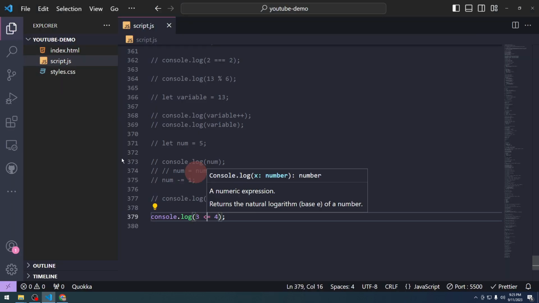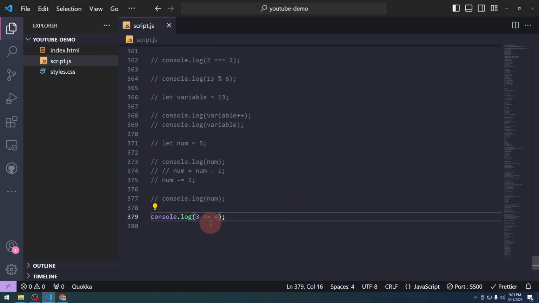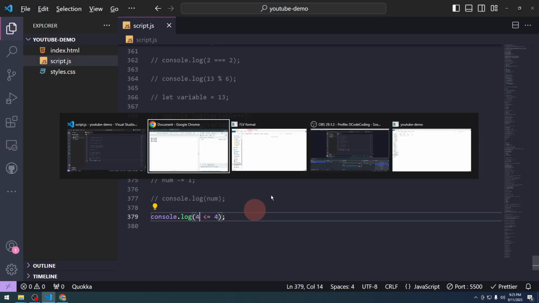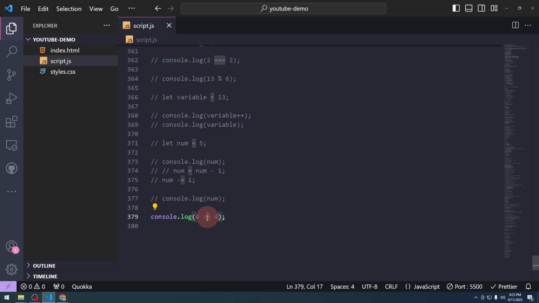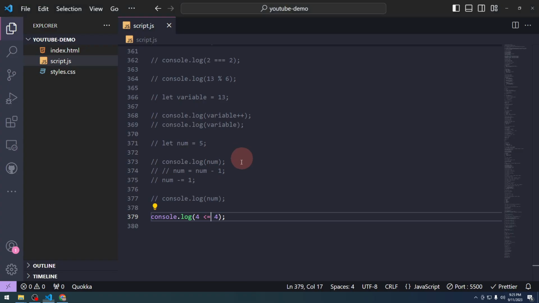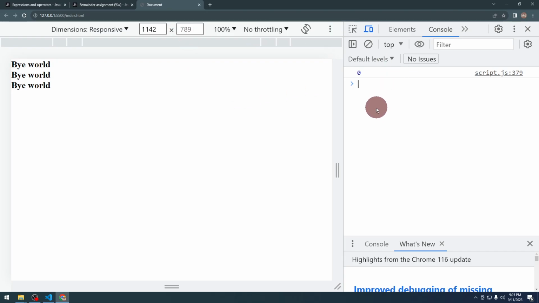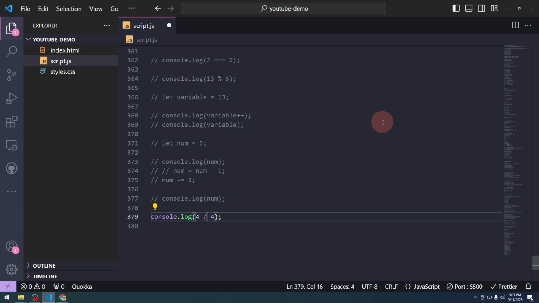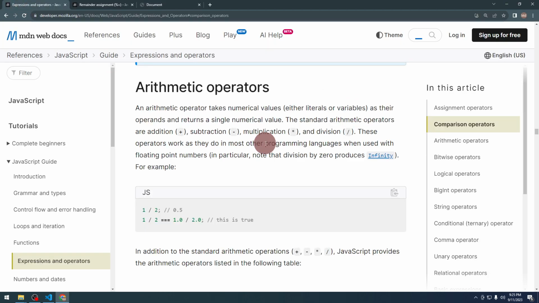If we do this, we'll get true because 3 is indeed less than 4. But if we do 4 is less than or equal to 4, we get true because it is equal to 4. But if we do only less than 4, we'll get false because 4 is not less than 4, 4 is equal to 4. Okay, so then we have the arithmetic operators we already used, like addition, we can get 8, or we can subtract and we get 0, multiply and we get 16, or divide and get 1. So yeah, these are the arithmetic operators.